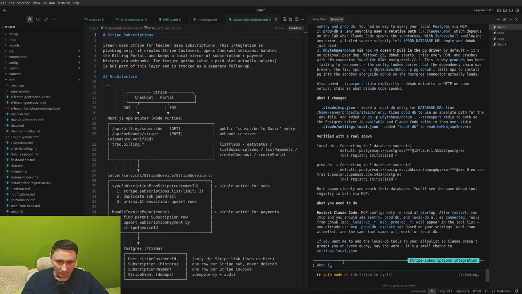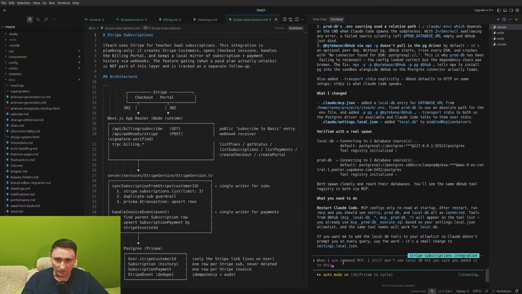When I use the command MCP, I still don't see local DB. Are you sure you added it to this project? And DB inside this project also doesn't work. It's failed. It doesn't connect.